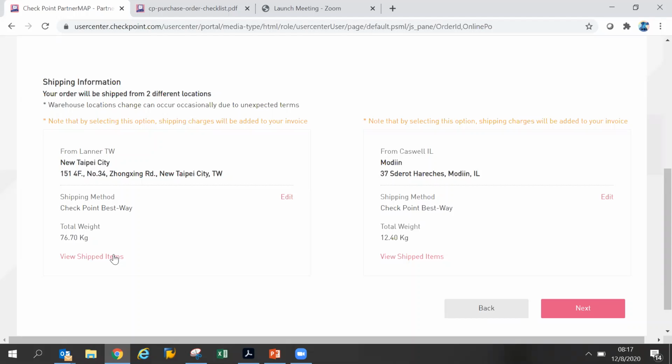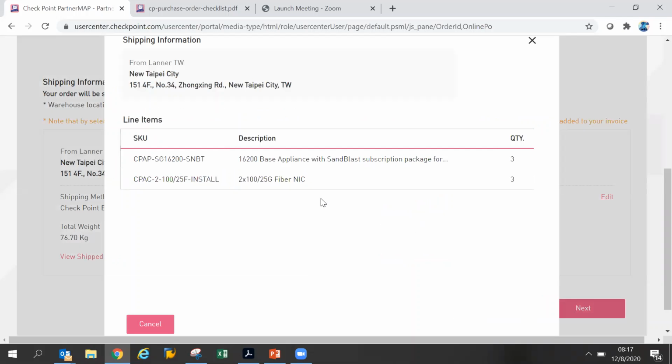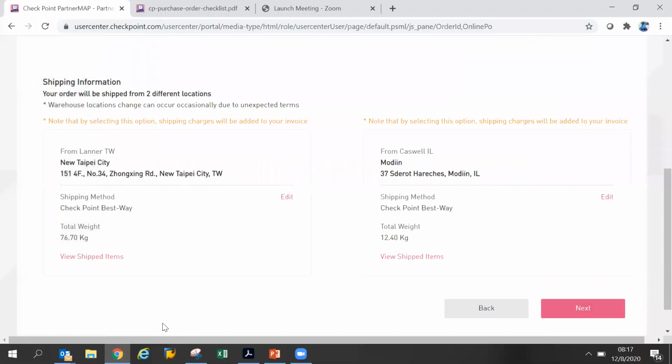So if you click on view shipped items, you can see a breakdown of what we expect from that quote to ship from this specific warehouse, which is kind of cool because previously you wouldn't be able to see this information up front. You would have to wait until the order was closed and fulfilled to see the details on this. So it's kind of cool that you're seeing where we expect to ship your hardware from.